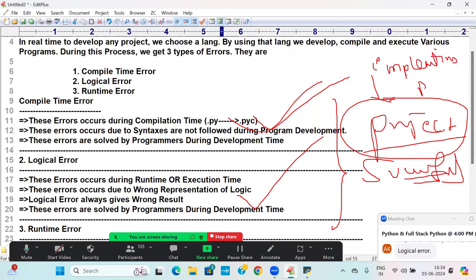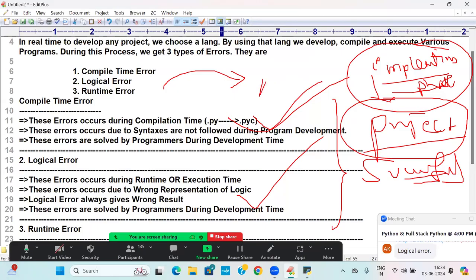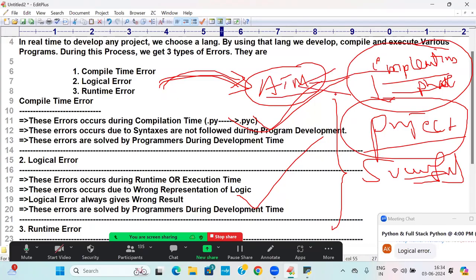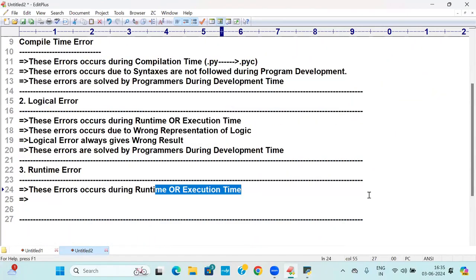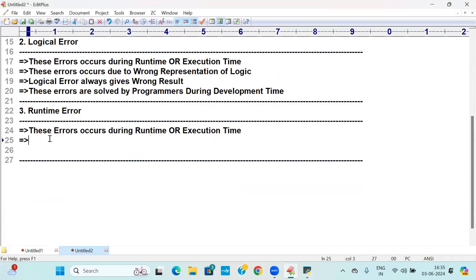What do you mean by implementation? Bring into an action format. Action format means you will apply normal data to this project. An ATM application is launching and all the customers are applying their data to the ATM machine. That is known as which time? Implementation time. A project being used by normal people comes under implementation time.